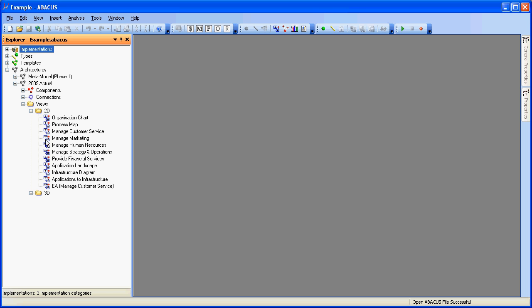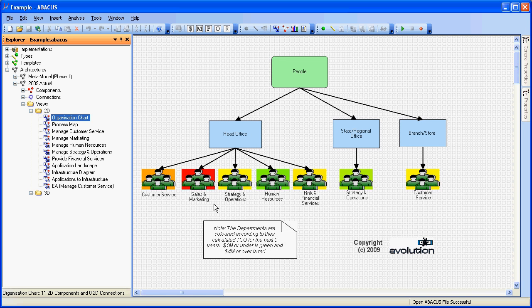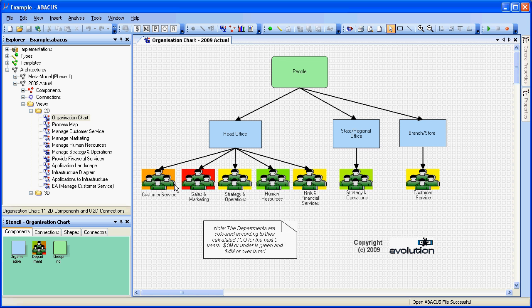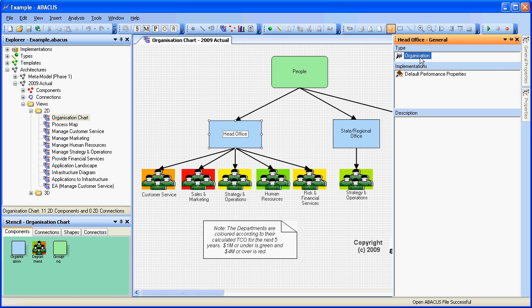So here we've got a list of some of the two-dimensional views, and let's look at the organizational chart first. This view shows various departments and organizations and what the hierarchy of them is. Now it's a strongly typed model, so when we look here at the head office, for example, that is an element of the type organization.